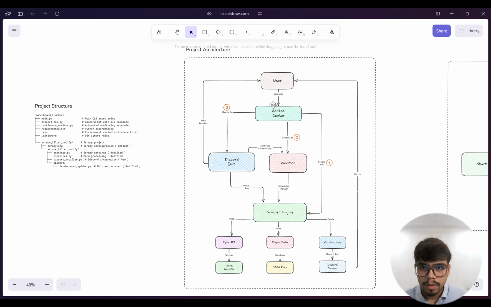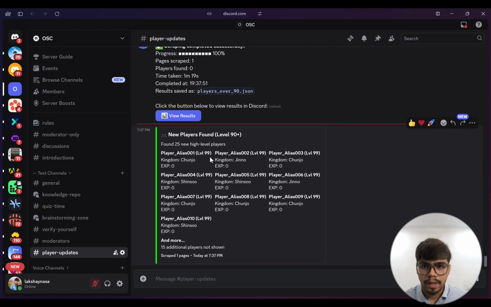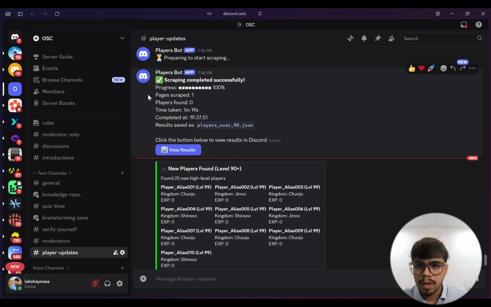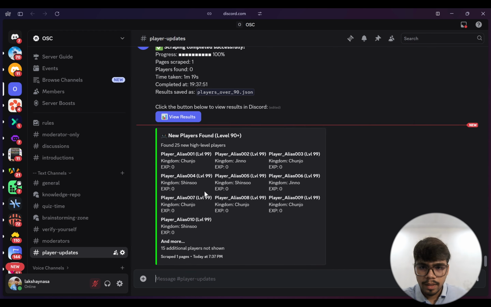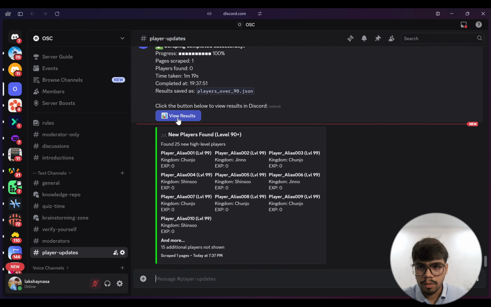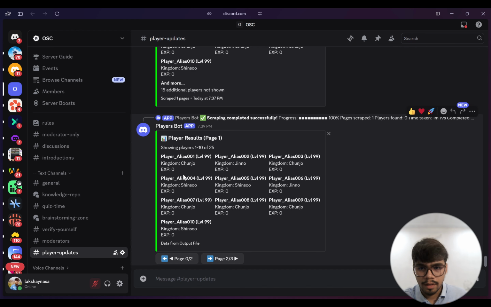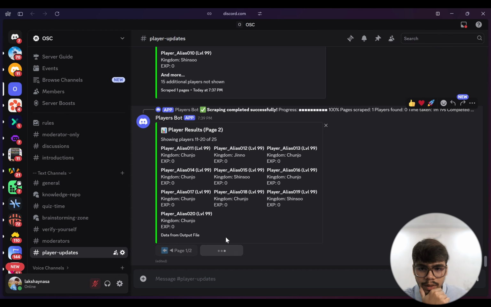I think our content has been loaded. Yeah, see. We run this scraper with the scrape command. I have added a progress bar which shows the progress. Then we have the ETA as well, which shows how much time it will take to complete the scraping. And it shows us the new players that were found on the site. If you click on view results, you can visualize all the fetched content, like how many players there were, what their kingdom was, what their experience level was, and everything. And you can just move to the next sheet.